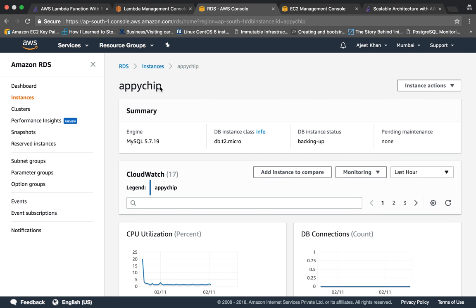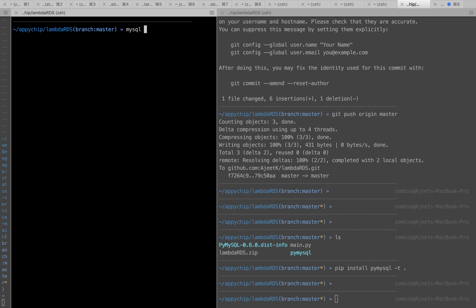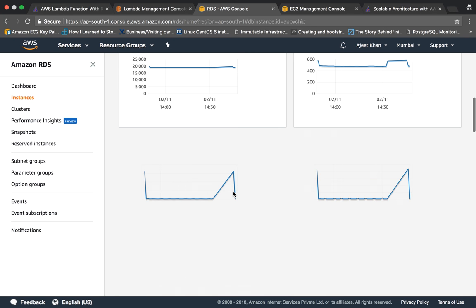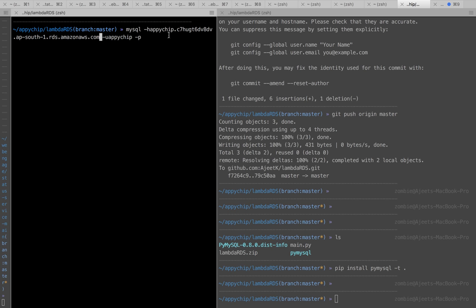So let's see if it has been created or not. Not yet. It's taking a bit of time. It's almost done, it's backing up. We'll be using the MySQL shell to create the test table. MySQL -h is for host. We haven't got the host here. Let's see if I've created it or not. Basically it's the endpoint. Okay, we have got the endpoint. We can go ahead and place it over here.